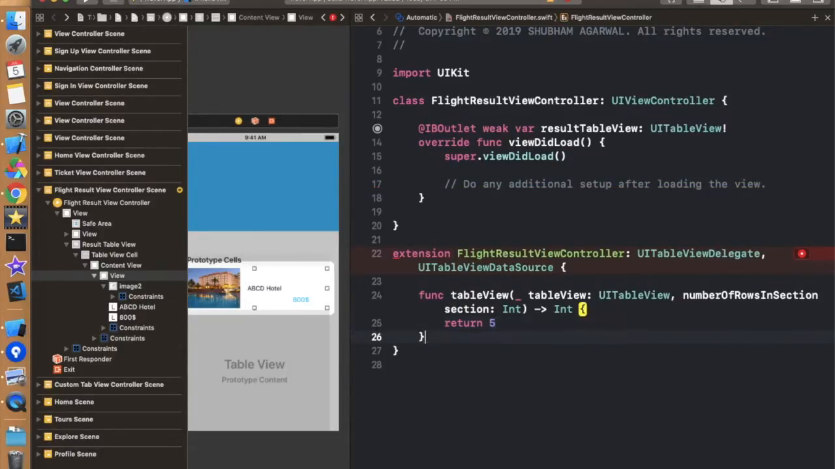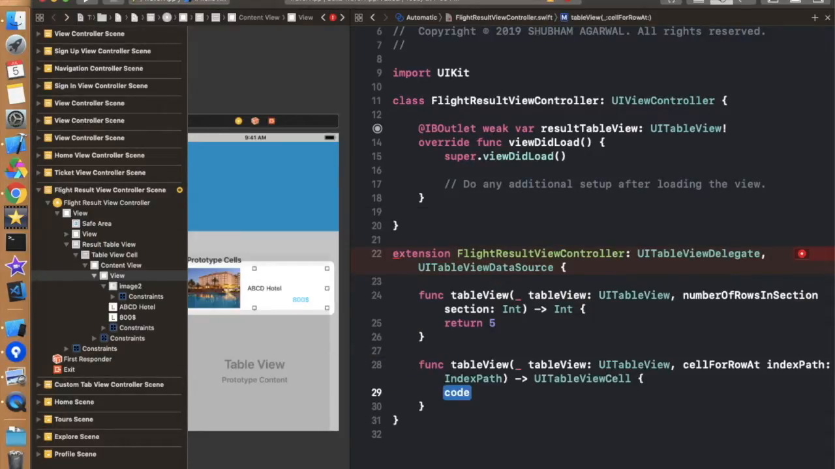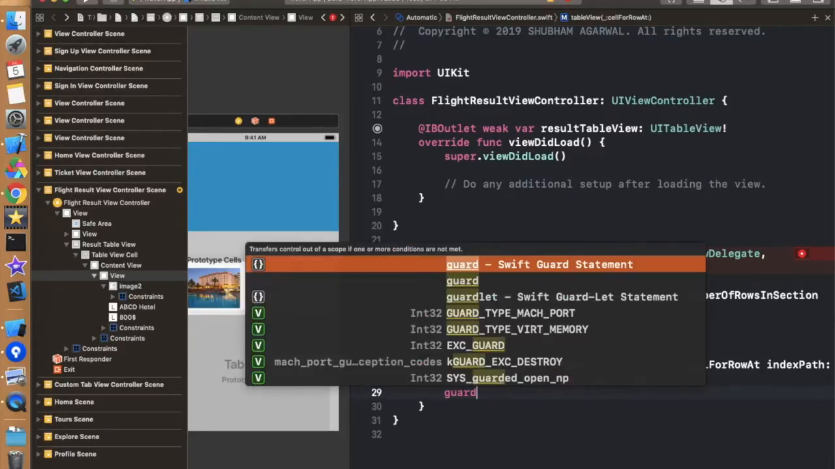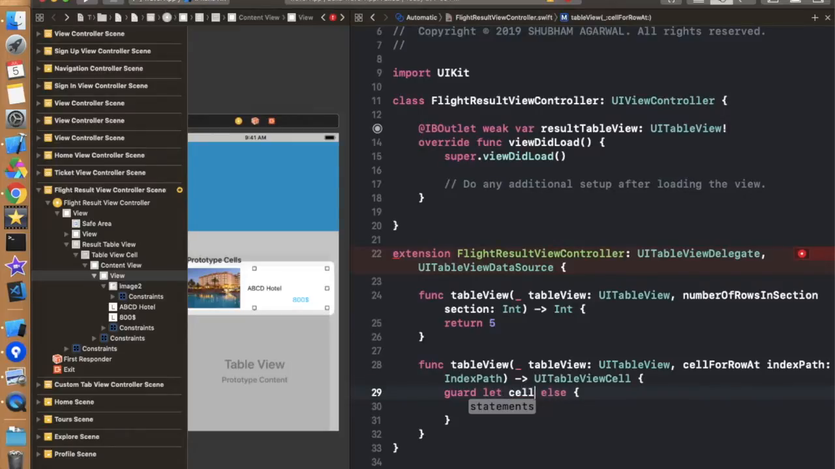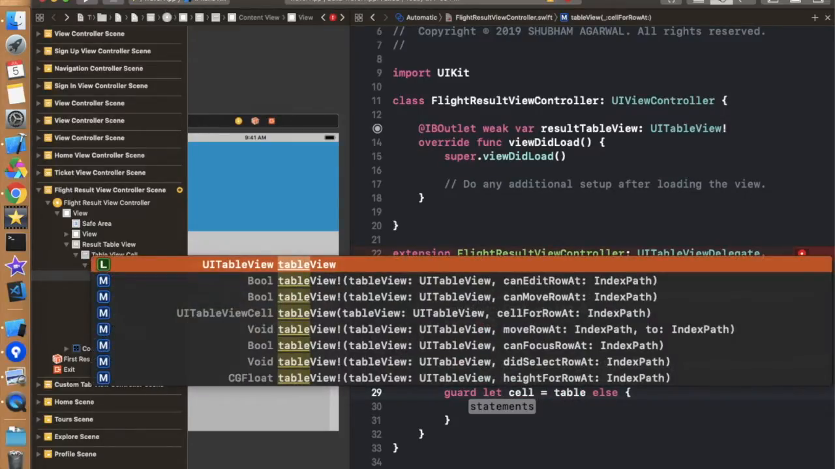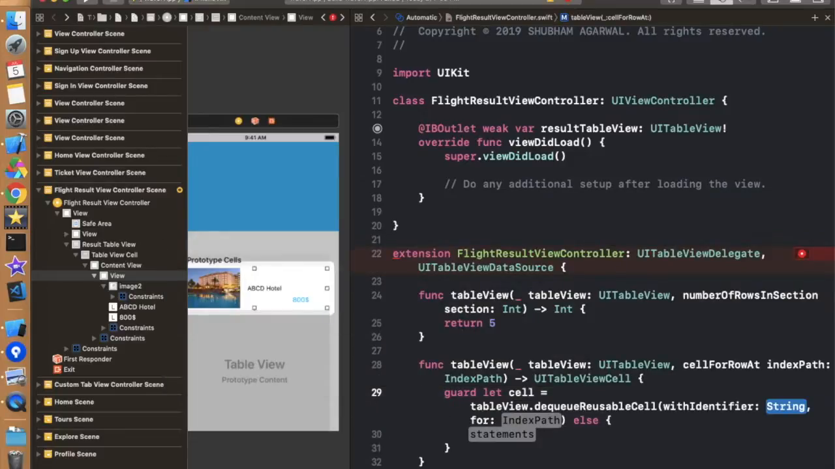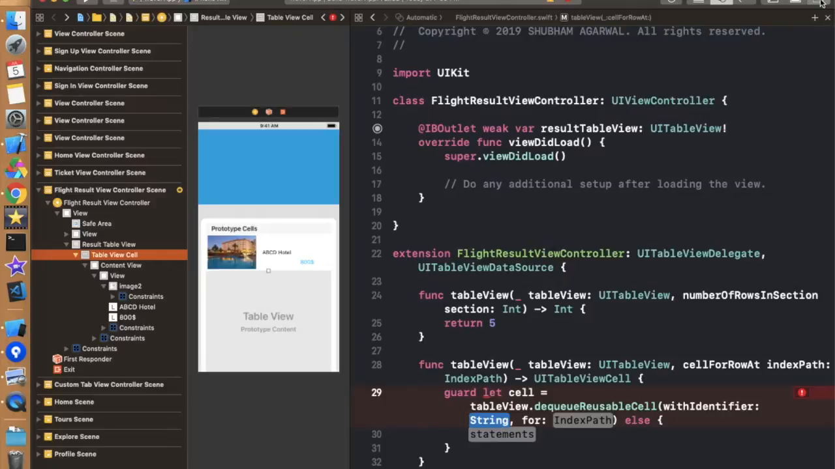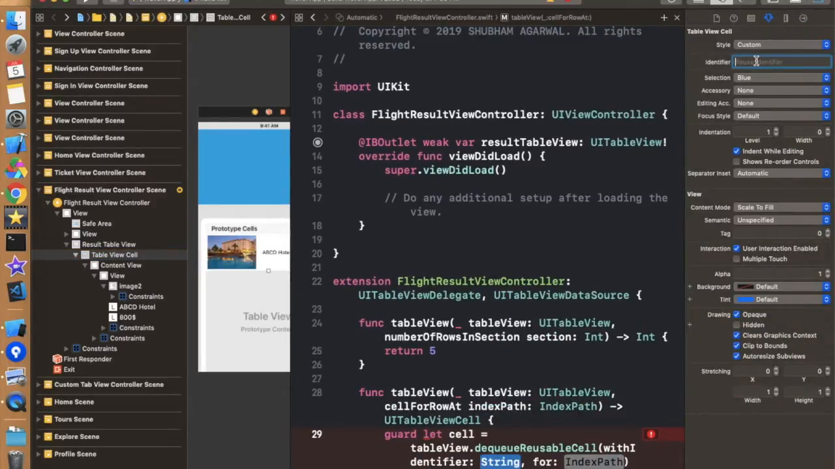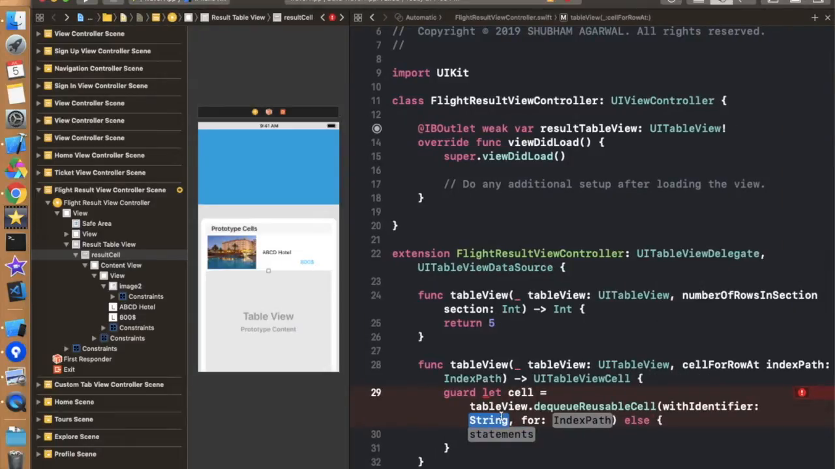This basically comes from the API. The second one is cellForRowAt indexPath, and in this we have to return the cell. Simply write guard let cell equals tableView.dequeueReusableCell withIdentifier. We didn't pass any identifier to this cell, so let's pass the identifier, which is resultCell. Just copy this and pass it over here.